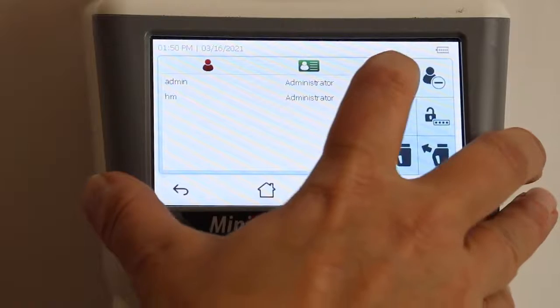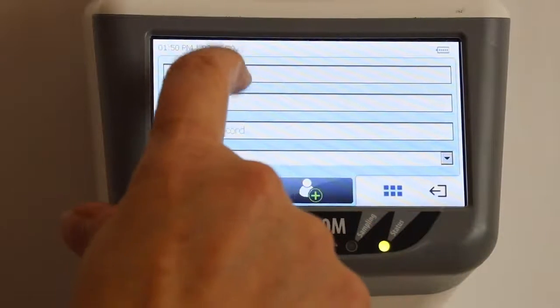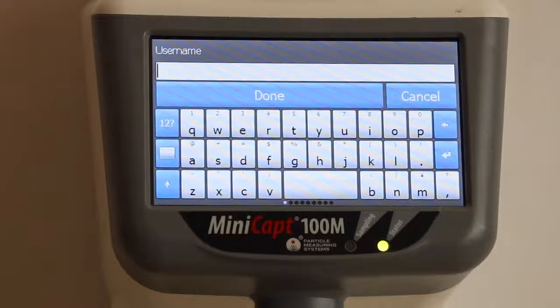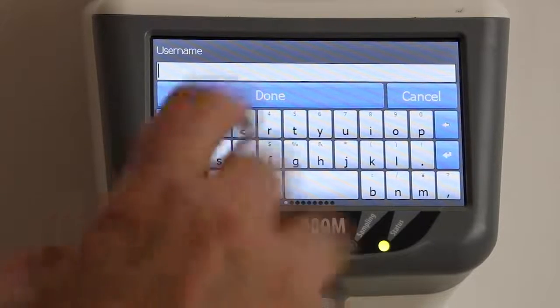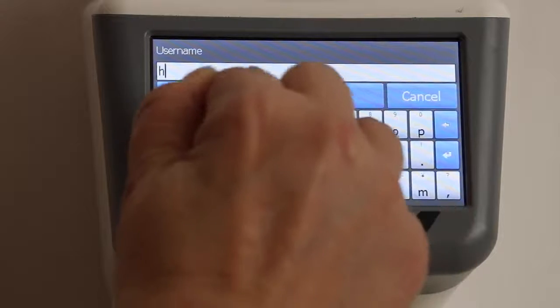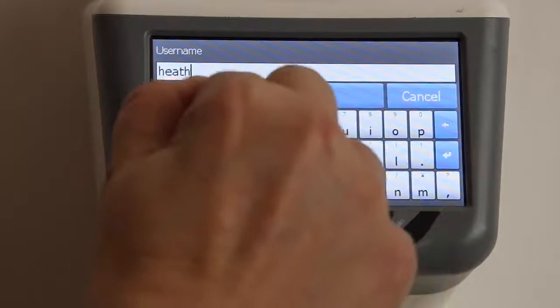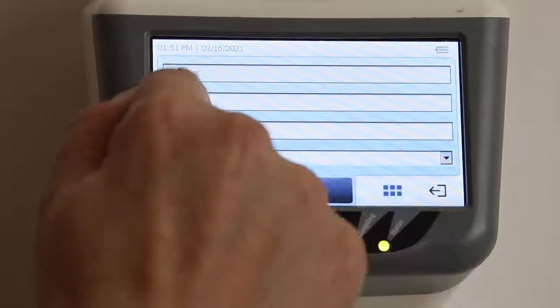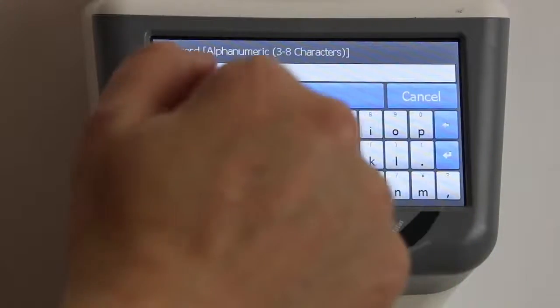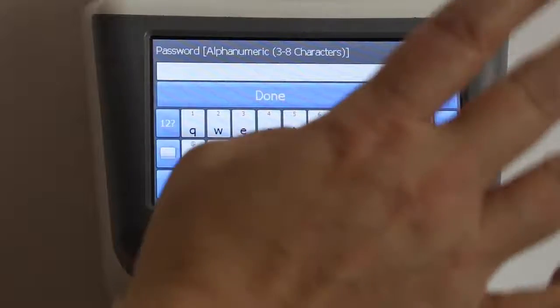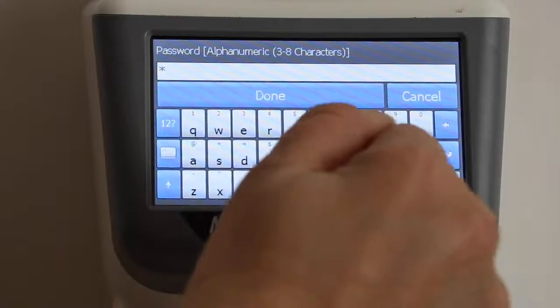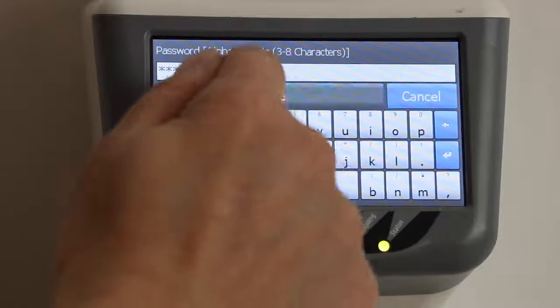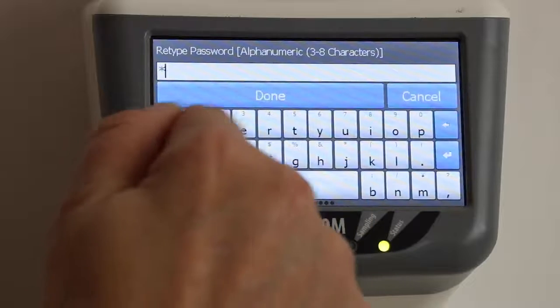Let's make an operator. So you get to choose your username, and that could be anything. It has to be a unique name. You cannot repeat the same name. So I'm going to call this one Heather, just because that's my name. And I'm going to pick a password. The password could be anything you want it to be. I'm going to pick a 3-letter password, and it's going to be ABC. And it's going to make me retype that password.